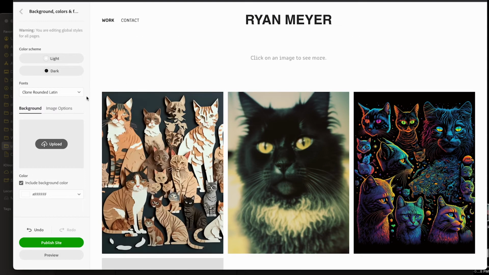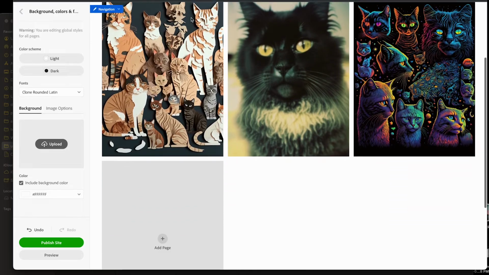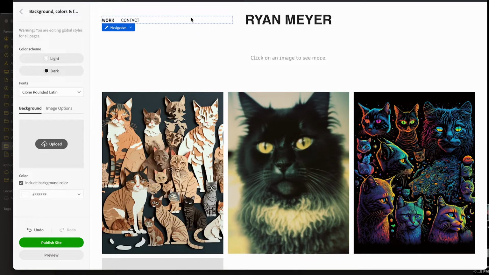And yes, you can change the typefaces to find something that works for you, but just keep it nice and clean and simple and sophisticated. Okay. Any questions about using Adobe Portfolio?